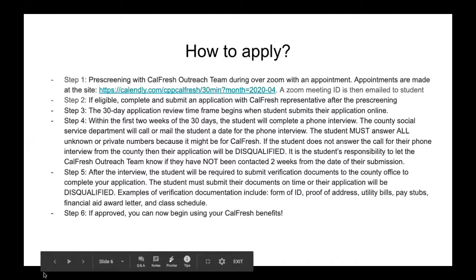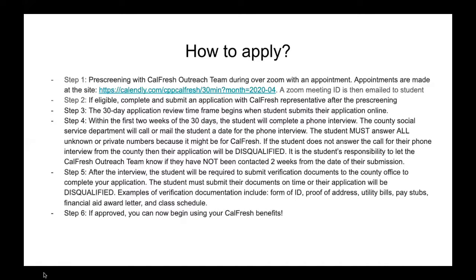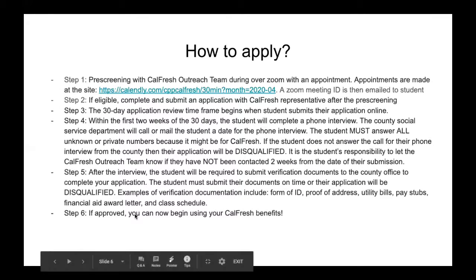So after the interview, if it goes well, you're then required to submit your verification documents, like your financial award letter if you are getting the Cal Grant A, a form of ID, proof of address, stuff like that. And then if everything goes well, you get approved, and then they send you your CalFresh card with money on it, and the money loads on it every month. And if for some reason you're not qualified anymore and you lose your CalFresh, they don't take the leftover money away. Whatever leftover money is on that CalFresh card after it closes, you can still use it.